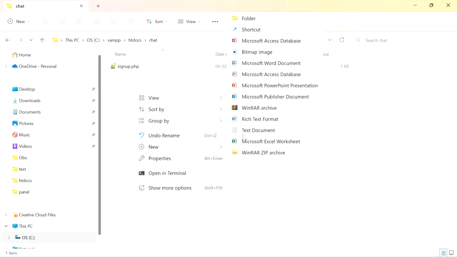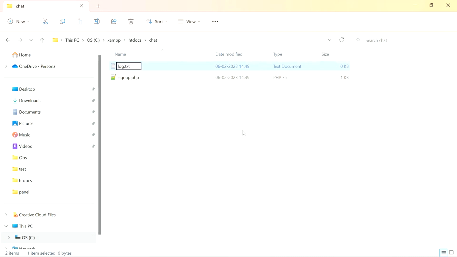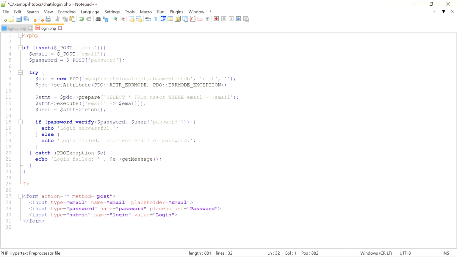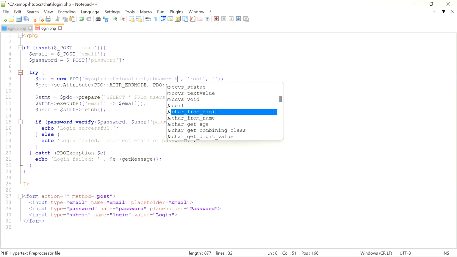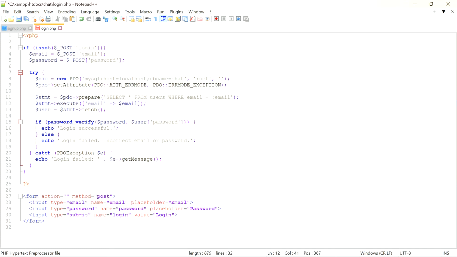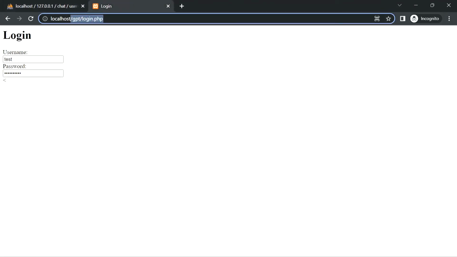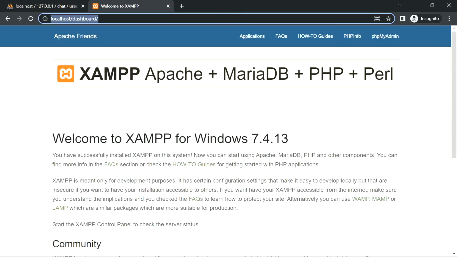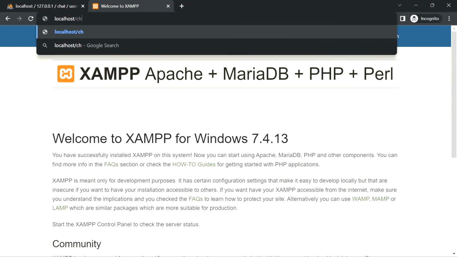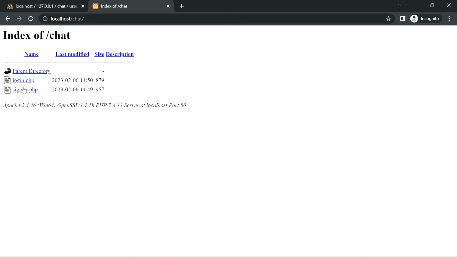Create a new file, login. Replace the database name. Save. Okay, we'll check it. We do have the two files, sign up and login.